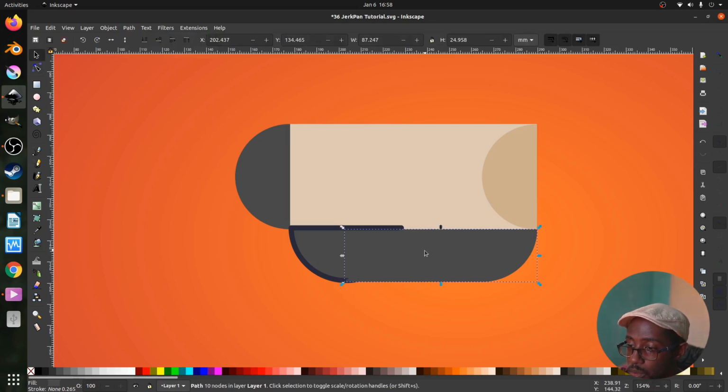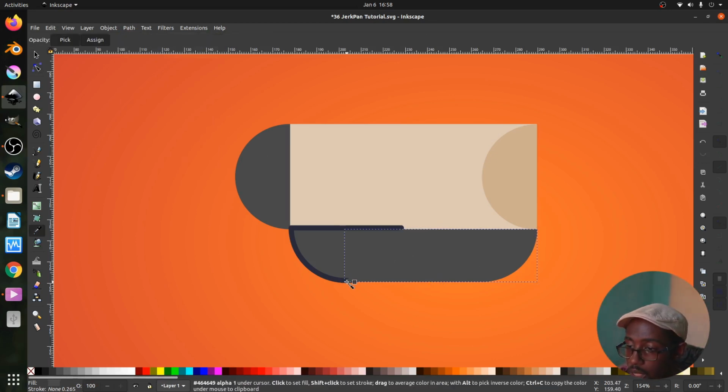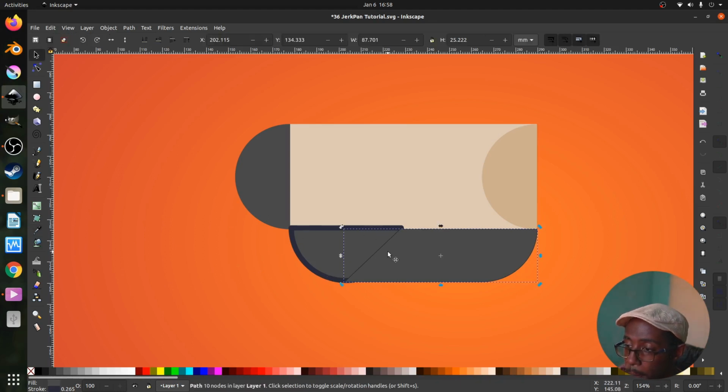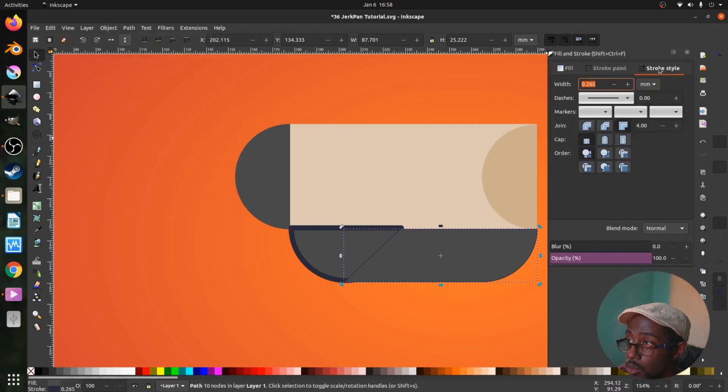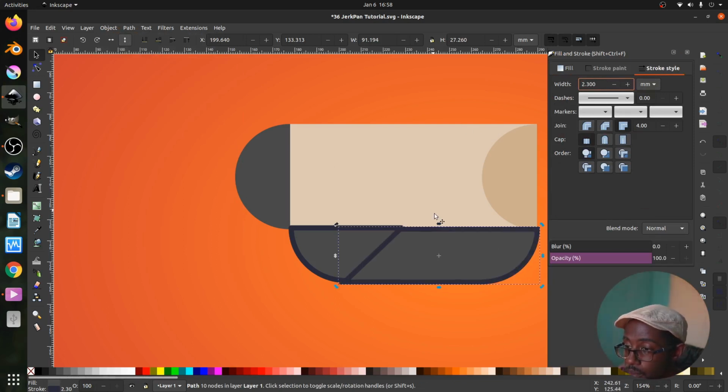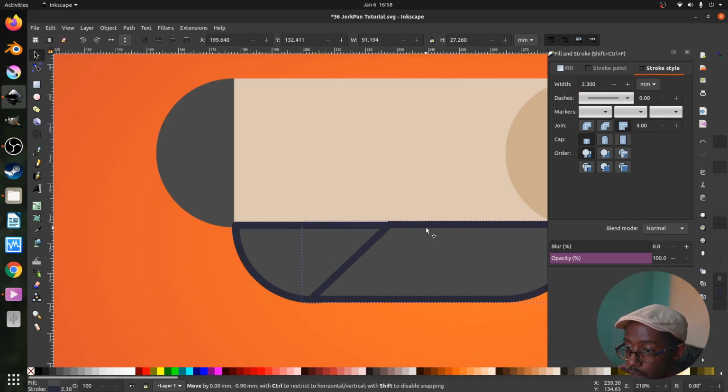going to duplicate it with Shift and Control and D, and we're going to hold Shift, making sure we press D to activate the dropper tool. Hold Shift and select this blue right here. Good, and we want to go to a fill and stroke dialog box. So Object, Fill and Stroke, and we want the stroke style. Go to the Stroke Style tab, and we want to change that to 2.3. Cool. And lift this up slightly.